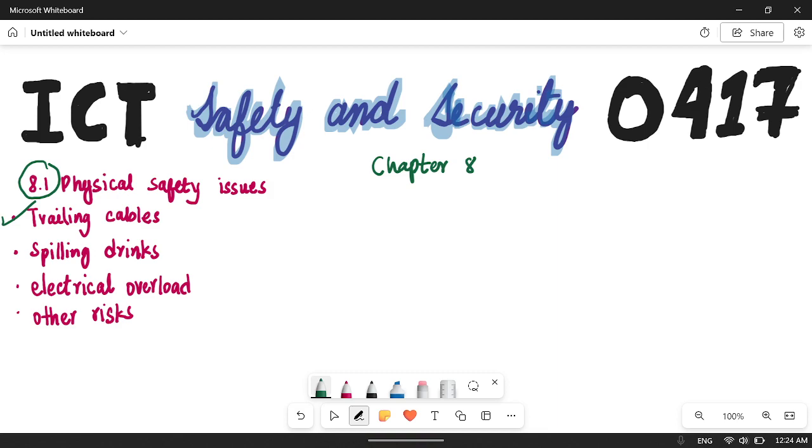Now, when this happens, what would be the consequence? First of all, the plug will be damaged, the one the person tripped on. And the peripheral device, or the device that was attached to the plug, will also get damaged because it will be pulled, right?